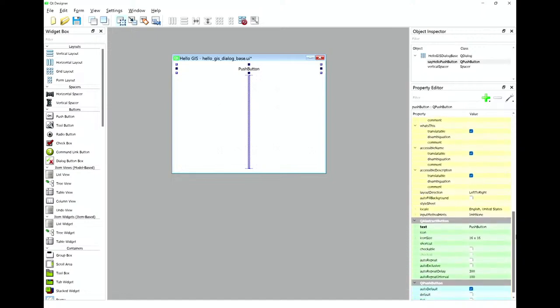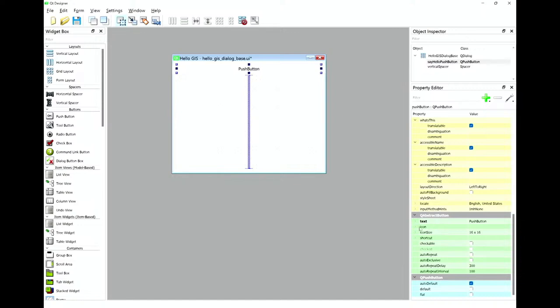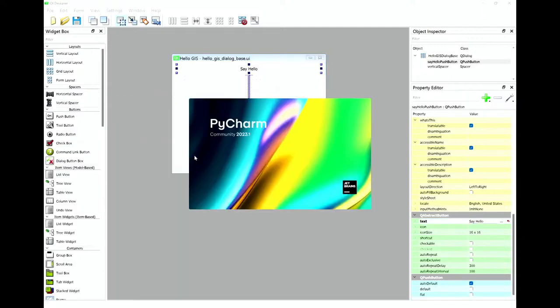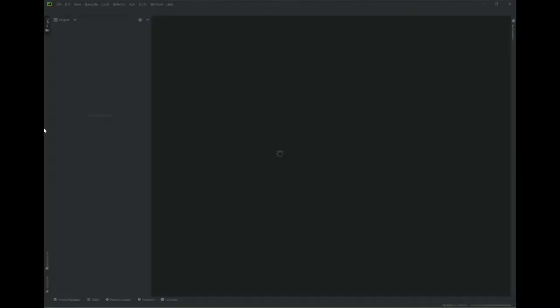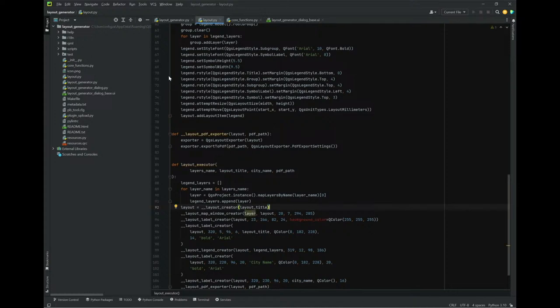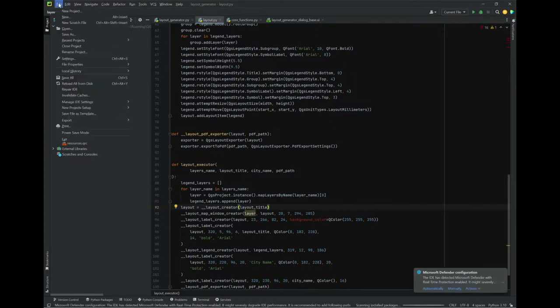And then we should go down at the end. So here we have a text, and then we can change the text to, for example, say hello. Great. Then we should save it. Then now it's time to open PyCharm or any editor or IDE that you like. So, I open my PyCharm, and then from the file, again, we should do the same thing.